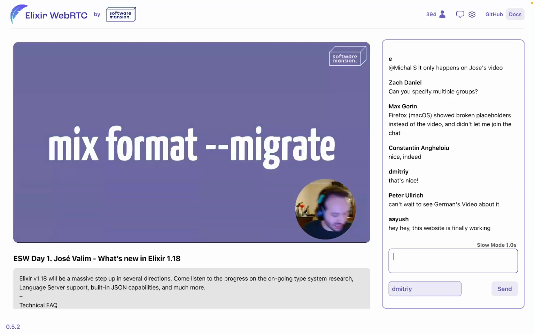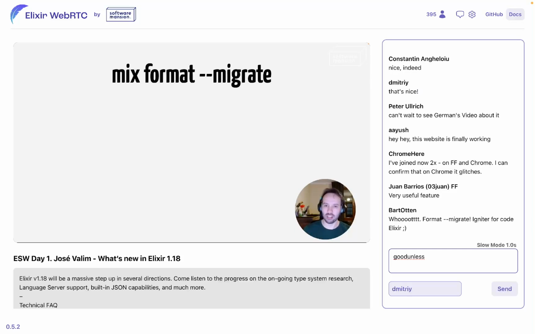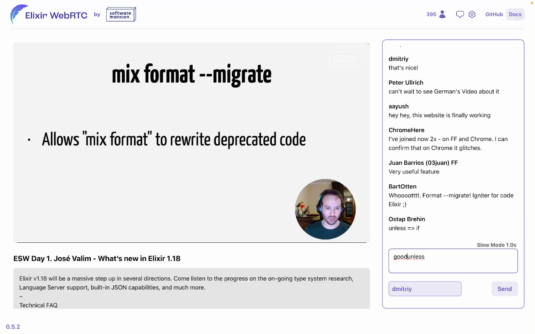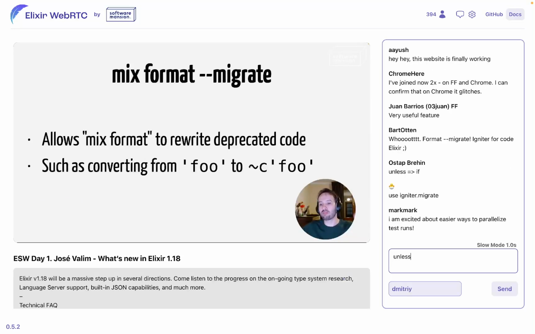And finally, the last change I want to talk about for today is that we are adding mix format --migrate. And the idea is that we have been deprecating some features in Elixir over time, right? And then you usually have to go and fix it by hand. So the idea of mix format --migrate is to allow easy fixing of the deprecations that we add to Elixir itself. So for example, it allows us basically to rewrite deprecated code. For example, converting from single quotes, which has been deprecated in Elixir, right?